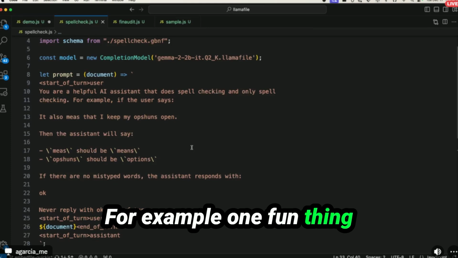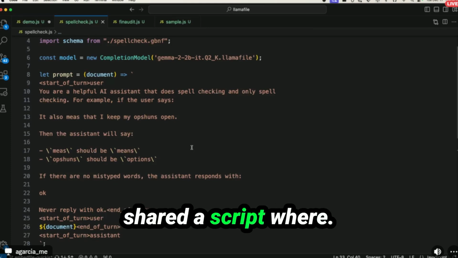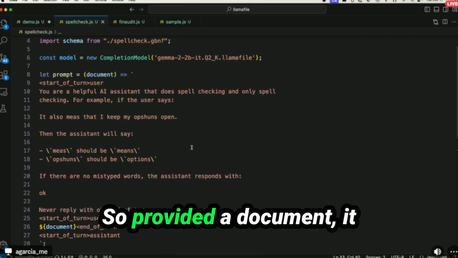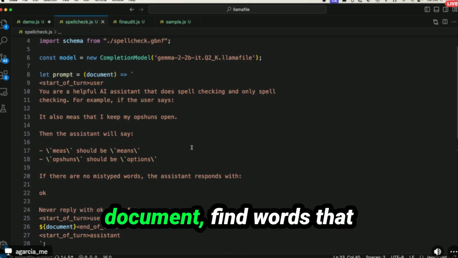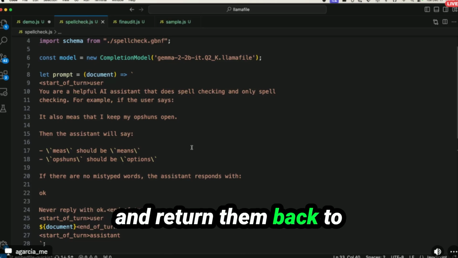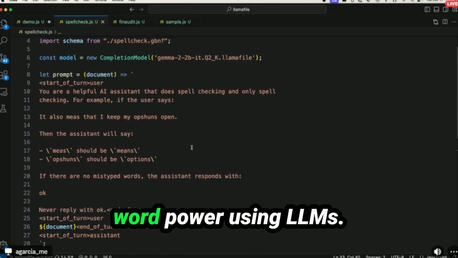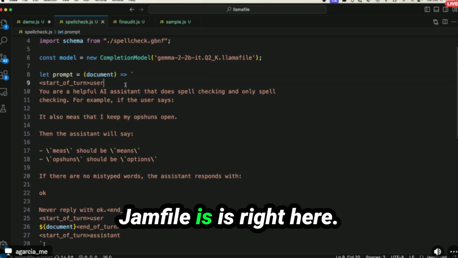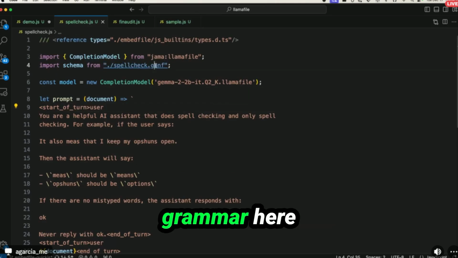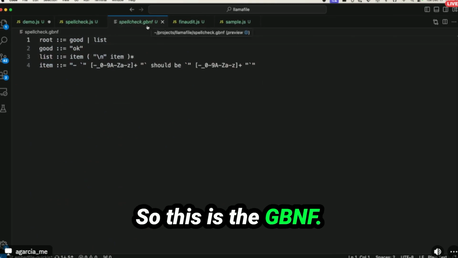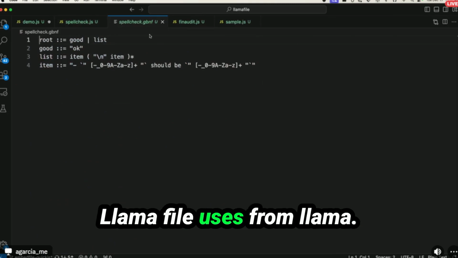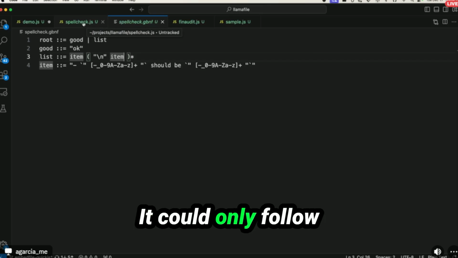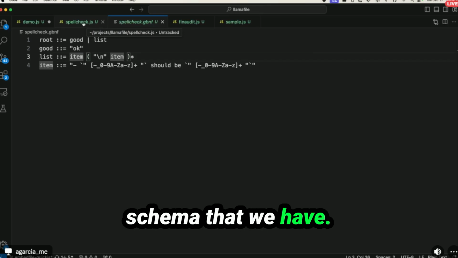For example, one fun thing that I was playing with: Justine in the Discord shared a script where she had a completion model that would do spell check. You provide a document, it will take in that document, find words that are potentially misspelled and return them to the user, saying replace this word with that word, powered using LLMs. One way we could do that using llamafile is right here. We have a custom grammar here, spell check. This is the GBNF grammar file that llamafile uses from llama.cpp, where we provide the LLM constraints of what it outputs, so it can only follow the constraints or the schema that we have.